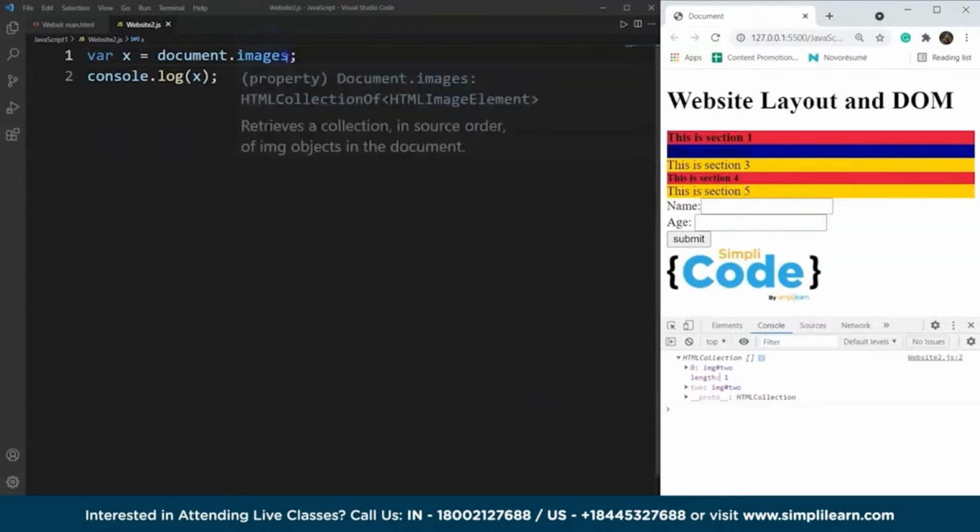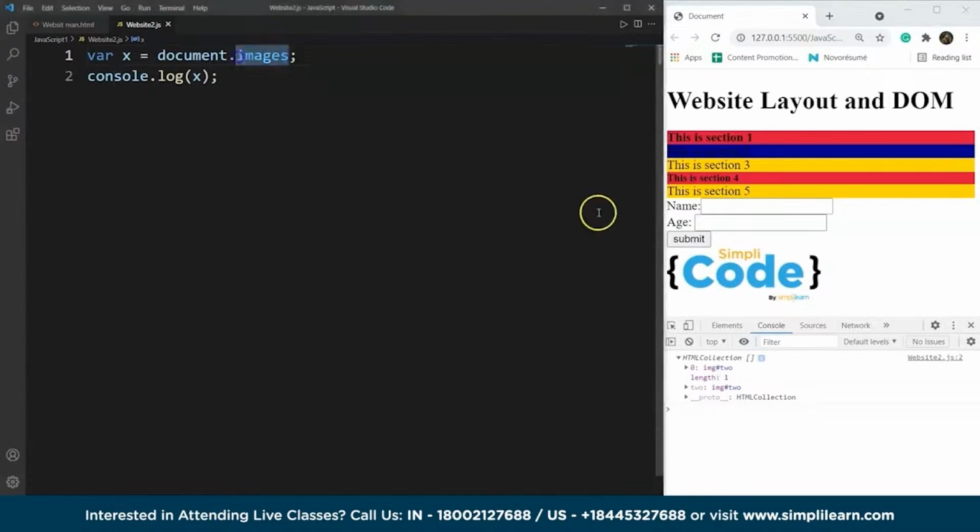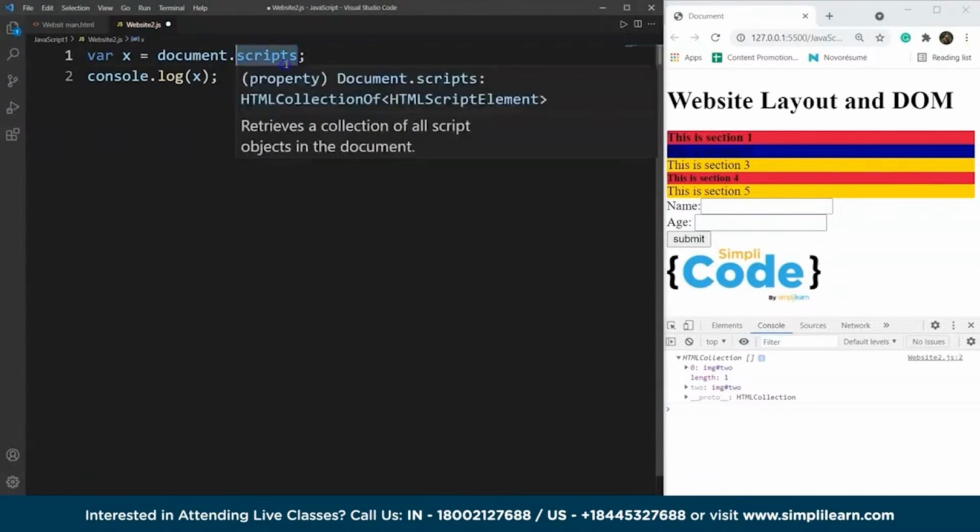For that we have to make minor changes over here. Instead of document.images, we have to write either document.links or document.scripts. So the syntax will remain the same. All we have to do is write here scripts or links or images, whatever we want to access with the help of JavaScript. So I want you guys to check it with the help of links and scripts.